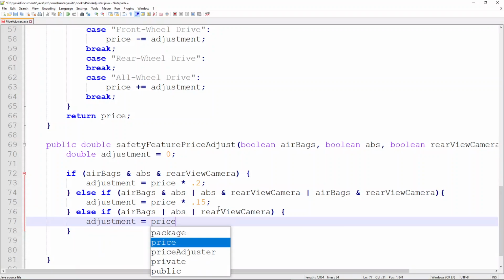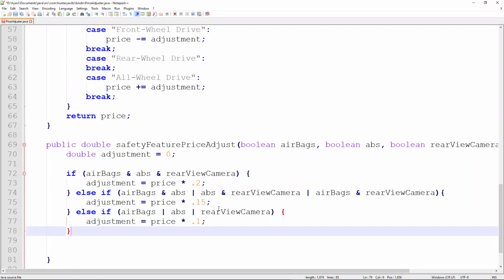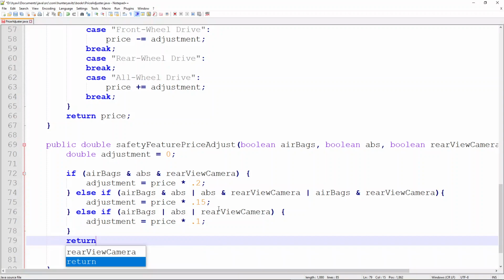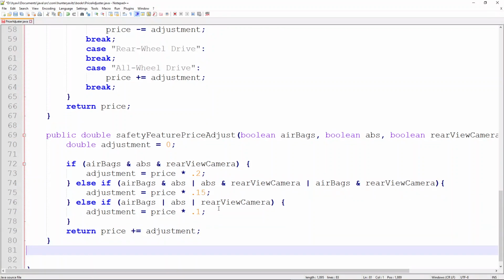And as you can probably imagine, if it doesn't have any of these safety features, we're just going to return the price without any adjustment. So it's going to be price times 0.1 to add 10%. And then finally, we're going to return the price plus the adjustment, like so. Okay, and so that's that method done.